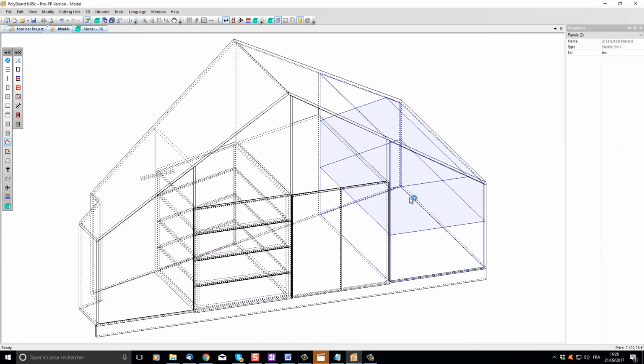Well, that is a quick overview of the Quick Design Cabinets toolbar.